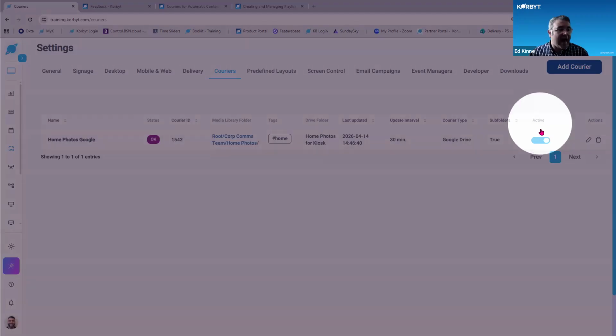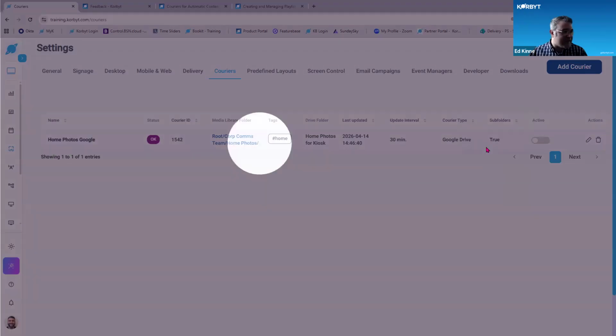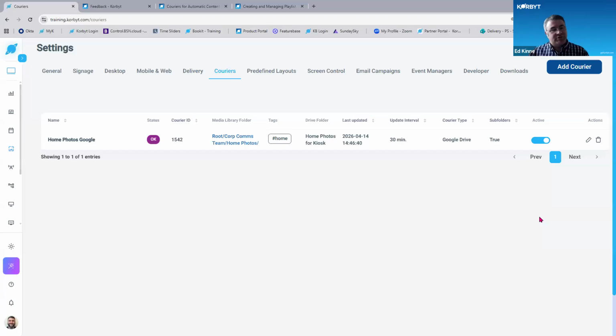And is the courier active? You can, with a courier in place, deactivate it. So I can turn off this courier. This is going to stop the periodic update process, but it doesn't remove the entry. So I could decide tomorrow to come back into the system, turn it back on, and it will start back up.